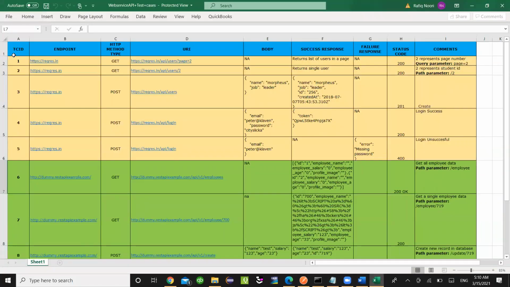So here, this is a test case. The developer gives you the endpoint URL. Then they tell you what kind of testing you need to do on this URL and URI. If you want to get, use the get command. Do you need to send anything? No. What should the success response be? What does this URI do? This URI returns a list of users in a page.